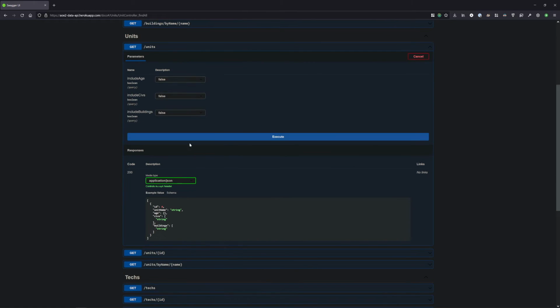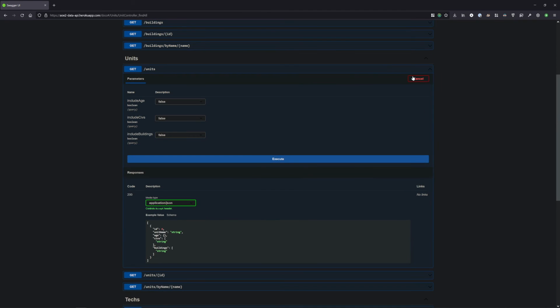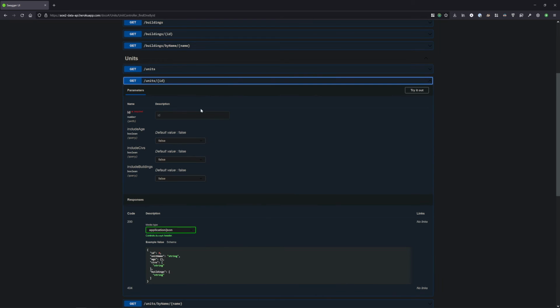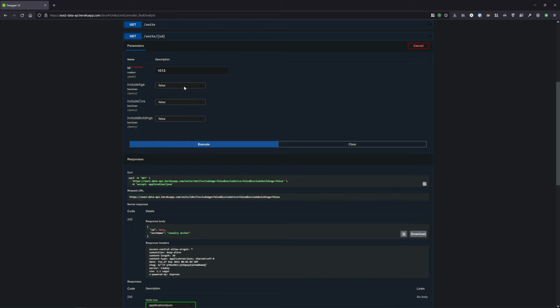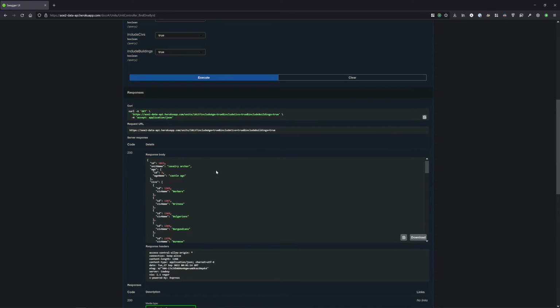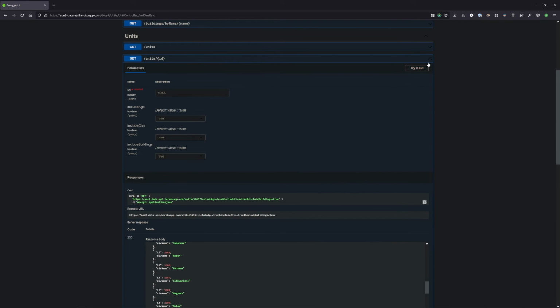So let's get the full list of units. And then we could say, okay, let's get some information about any one of these. Let's say the cavalry archer. ID is 1013. And let's put it in here. Cavalry archer, great. And then we can include the age, the civs, and the buildings. The cavalry archer, Castle Age, these are the civs that can make it, which is quite a few, actually. And then the buildings it comes from. So that's kind of how that works.